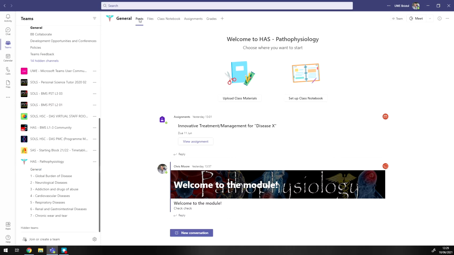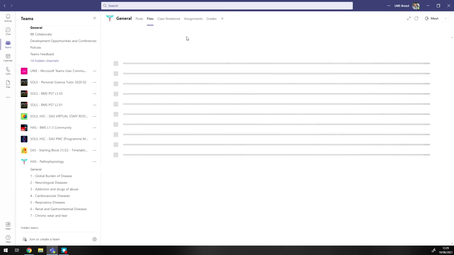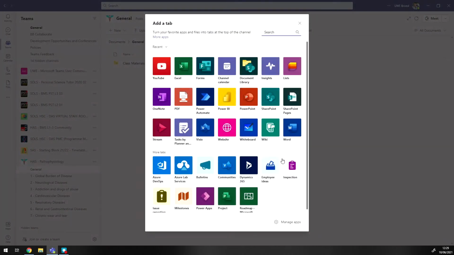So here we would have posts for the chat and announcements, files for any general file storage such as module guides and rubrics and things like that that are generalized. And then you can create, there you go, class tabs, and then you can create tabs of a whole series of things to suit whatever you need to do.